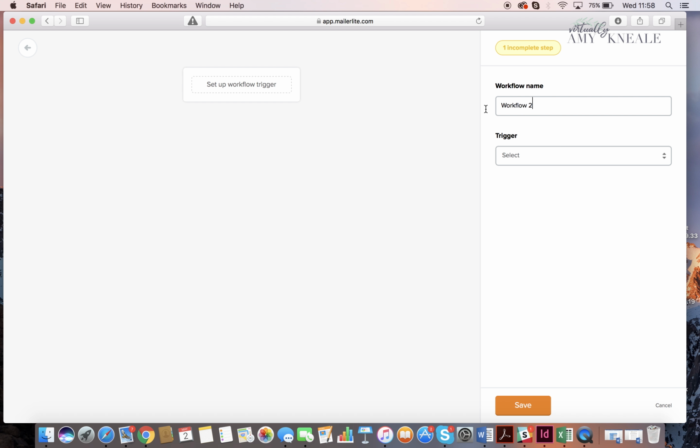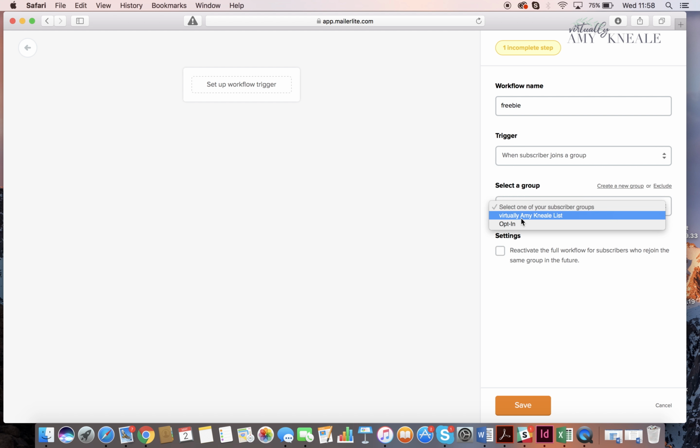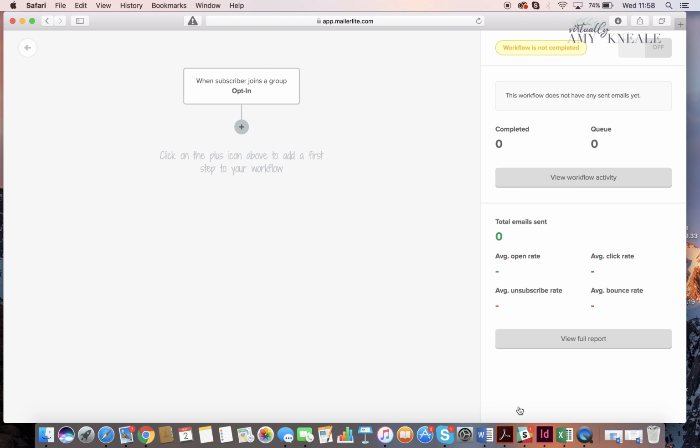And we can call this workflow freebie for this instance. Okay, and we're going to select a trigger. So there's various triggers you can select. So when a customer joins a group, when they join a segment, when they click a link, when there's a certain date, it can be anything you want. But in this instance, we've set up our pop-up for when they sign up, they join the group opt-in. So we need to say when a subscriber joins a group. And because we set it up with opt-in, we need to then select opt-in as well. Okay, so we'll click save here.